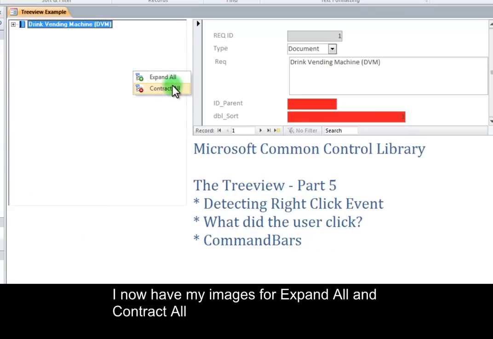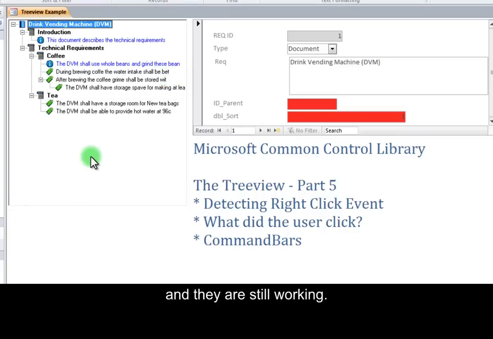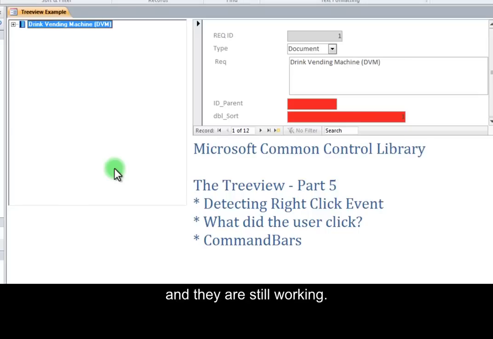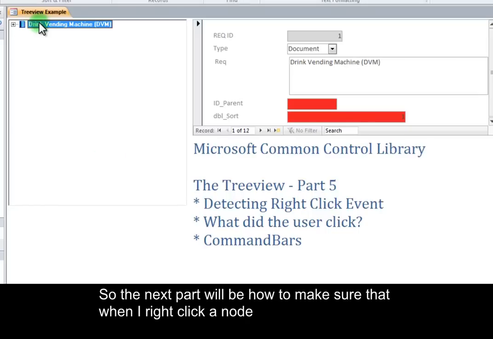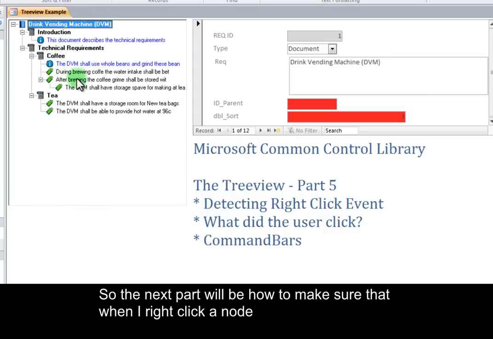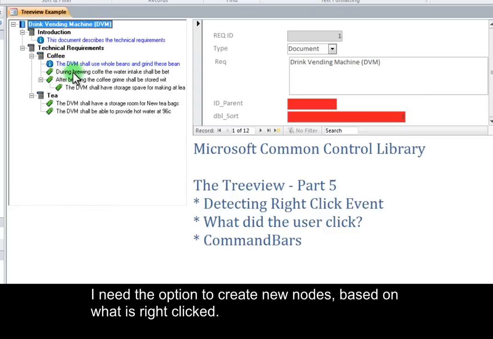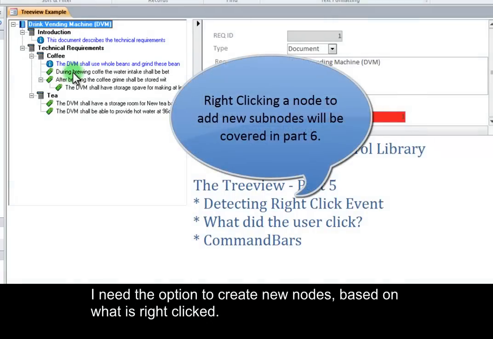I go test. I now have my images for expand all and contract all, and they're still working. So the next part will be how to make sure that when I right-click a node, I get the option to create new nodes based on what is right-clicked.